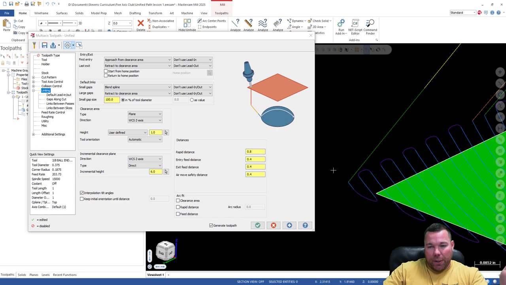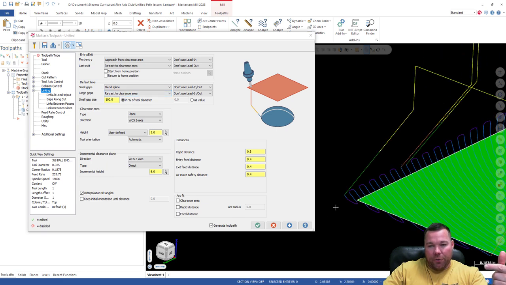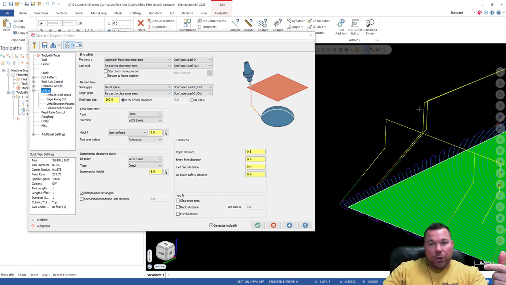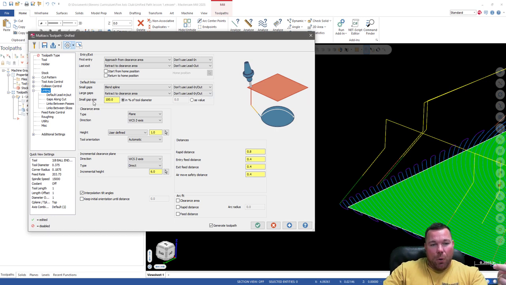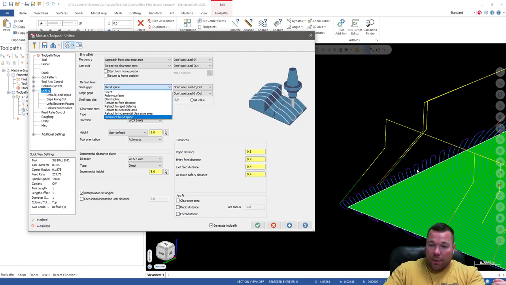Well, how does it determine whether to do that or not? Well, we have small gaps and large gaps. Large gaps, they're retracting to the clearance area. These are considered large gaps. How is that decided? That's decided right here, small gap size. So if we're doing 100% of our tool diameter, obviously anything that is bigger than 0.375 is considered a large gap. So any distance bigger than that, it's going to retract to the clearance plane. Any distance smaller than that, it's going to connect those with a blend spline.